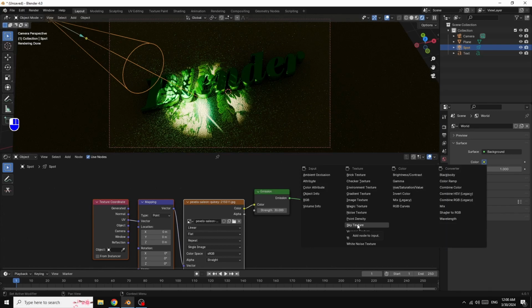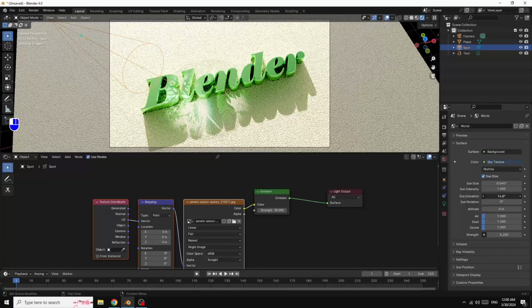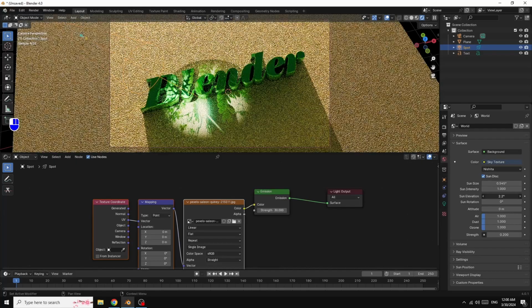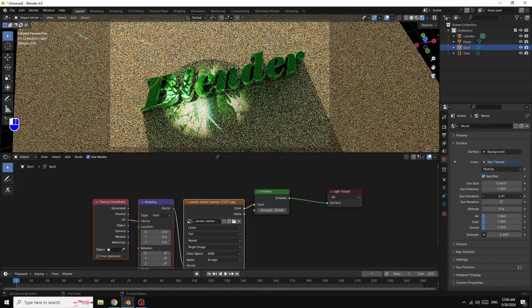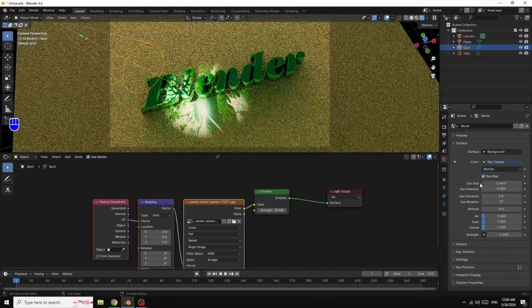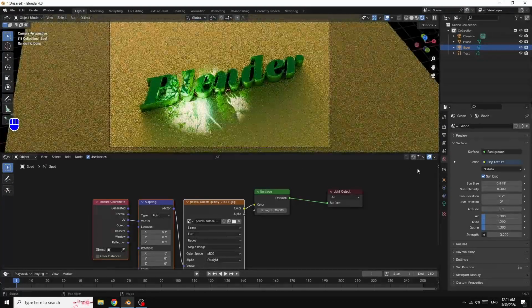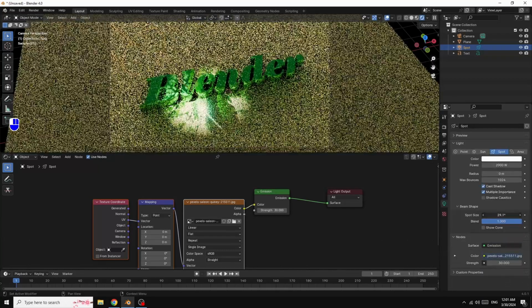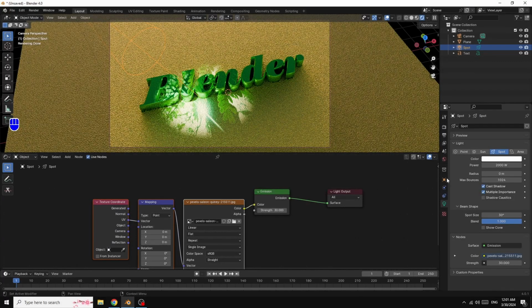Now go here in World. In color, we select sky texture. Decrease the number here to 0.2. In sun elevation, we decrease the number. And sun intensity, we make it 0. We make it like this.